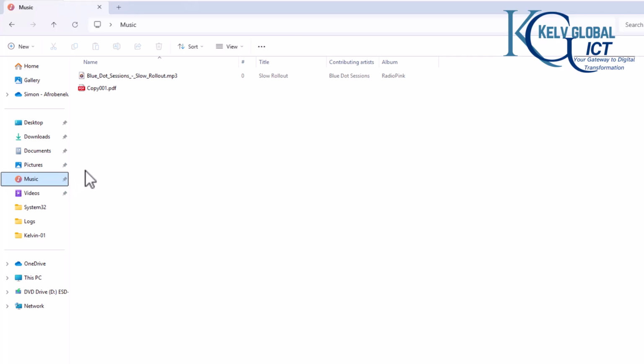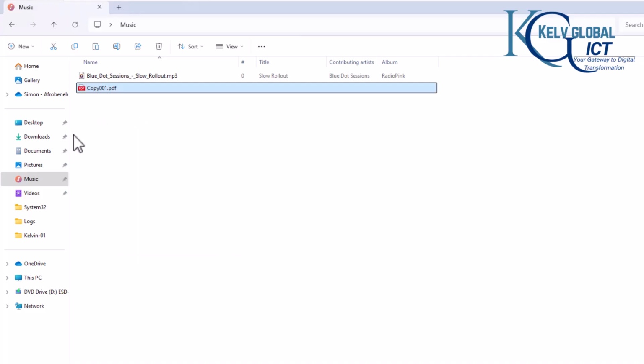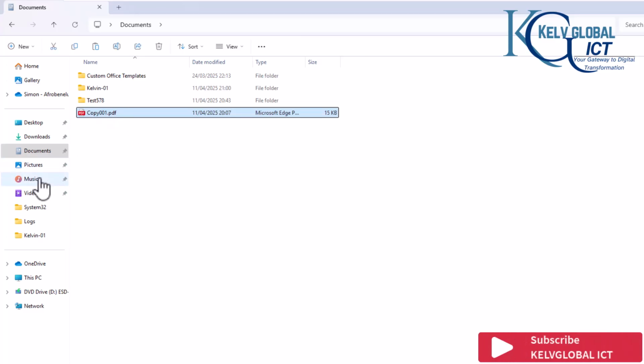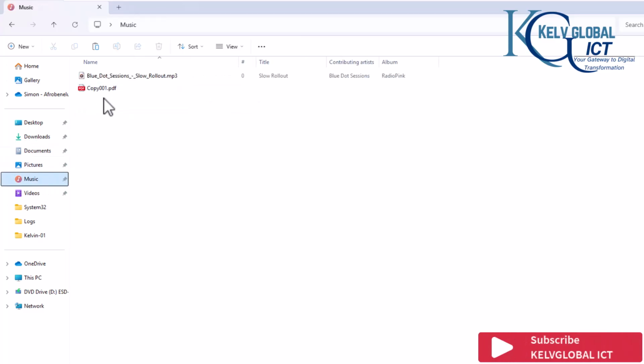And lastly, for example, I can say, well, I want to create a copy of this document. Let me just copy it and then move it. Go to document and then right click and paste. You can see a copy will be created. Here we have a copy and there we have a copy.